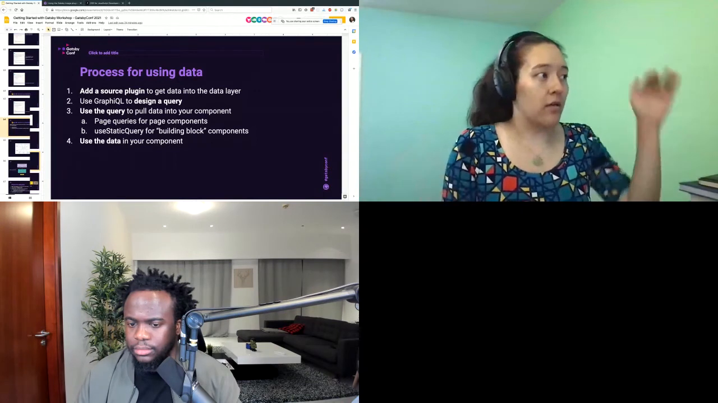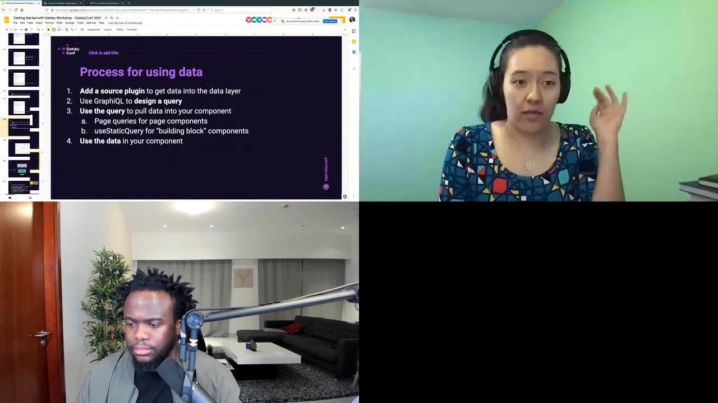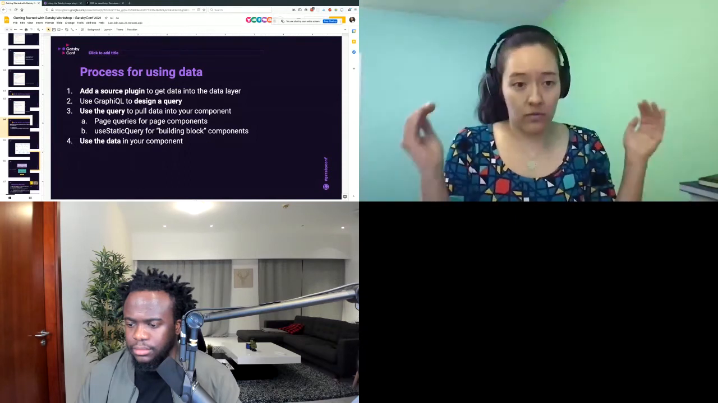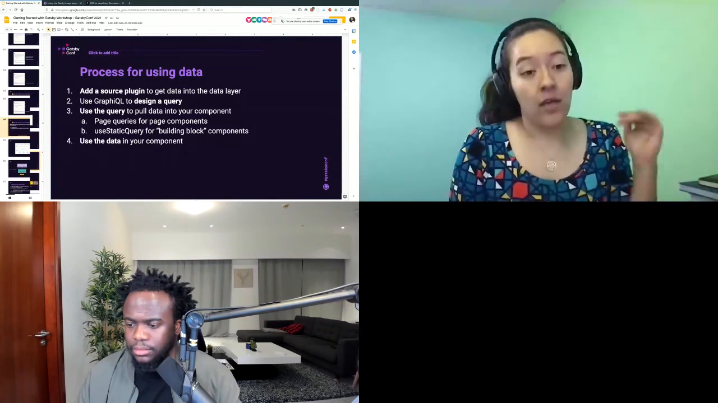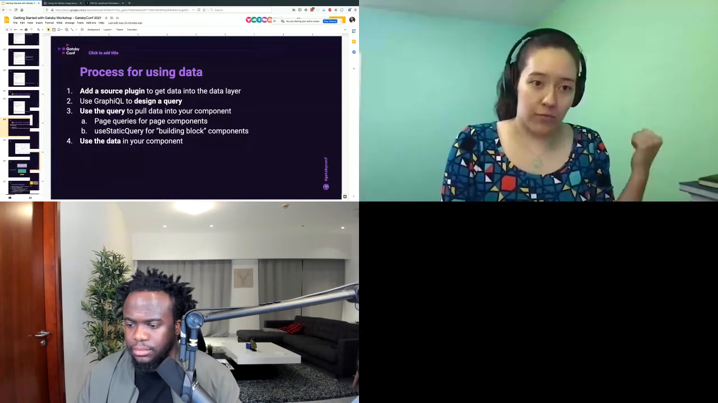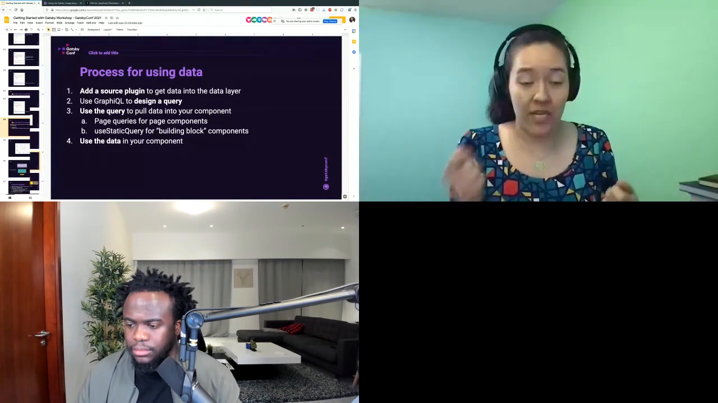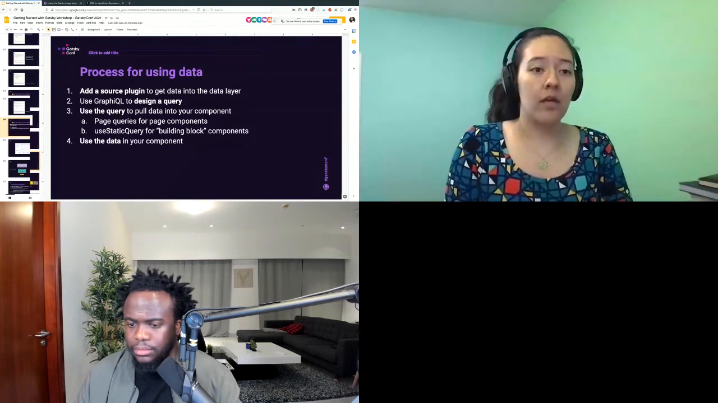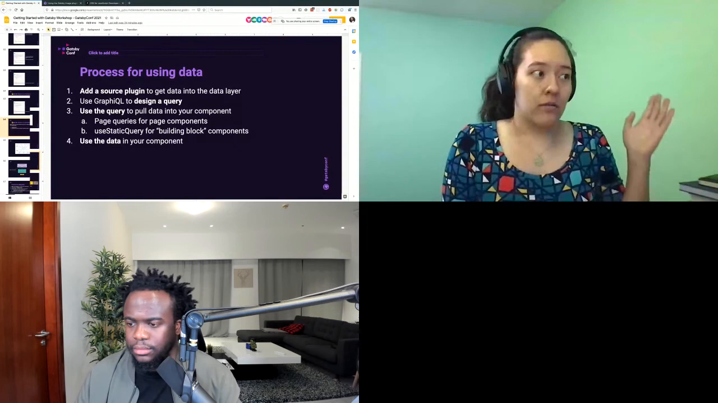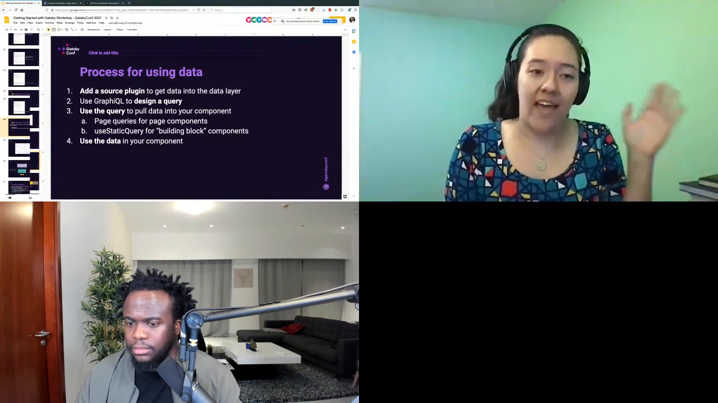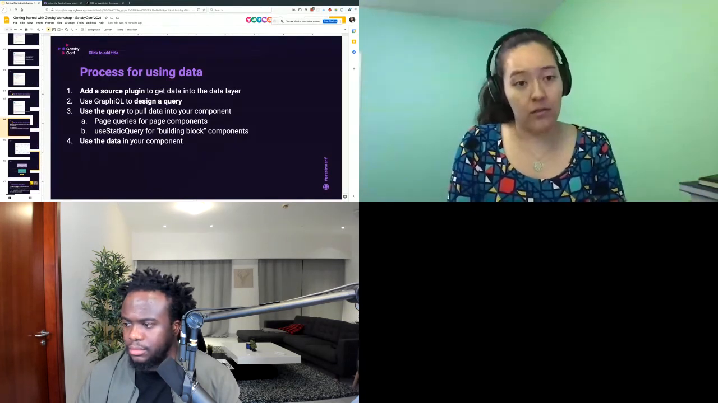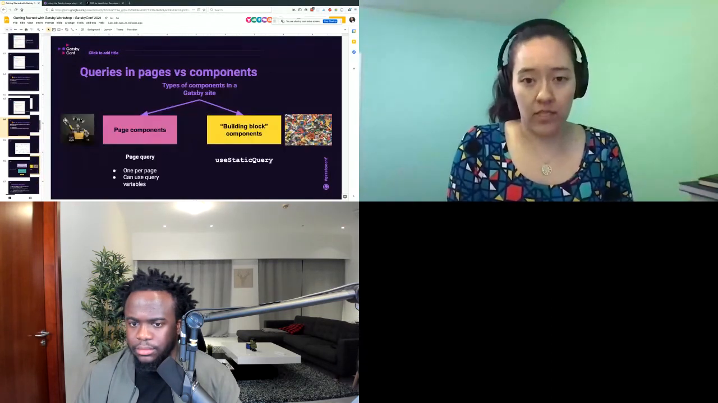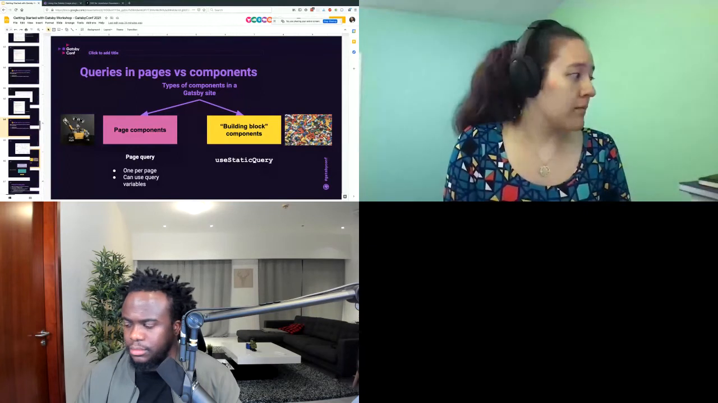So the stages are basically you add a source plugin, which is going to pull data from wherever it is into Gatsby's GraphQL data layer. And then you're going to use GraphQL the way that we did before to design the query that's going to pull out exactly the fields that you want to use in your component. And then you're going to go into your code and add that GraphQL query into your component. And then you can use the data however you want inside of your component.